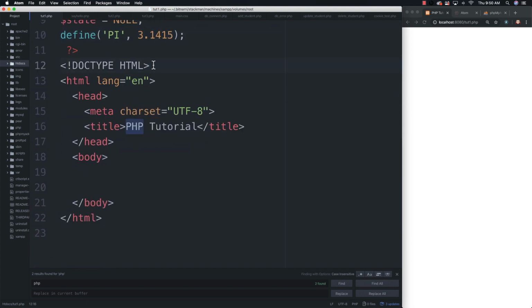Just so you know, this guy right here is just going to tell the browser to render using the HTML5 spec. This is saying that we are going to be using English. This is going to define that we're using the UTF-8 character set. Here's the title for PHP, and so forth and so on.